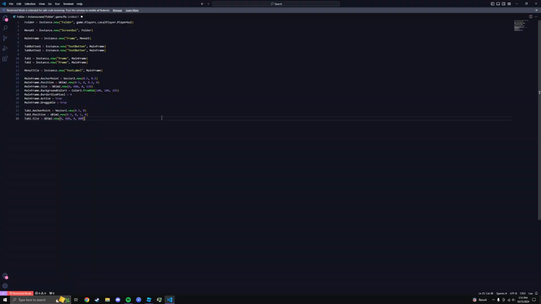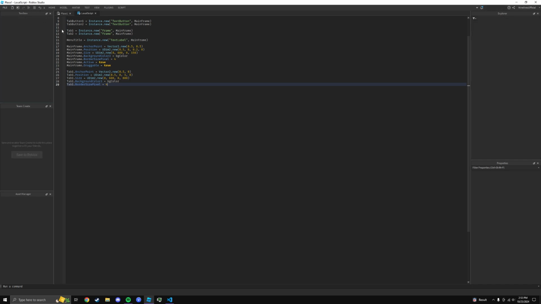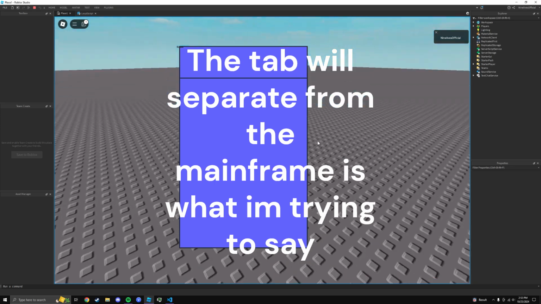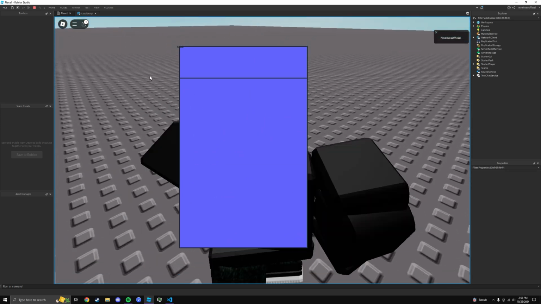And then tab1.BorderSizePixel equals 4, and then let's not make it active and draggable, because what that's going to do is make it so that both of our things are draggable. We just want it to be draggable from this top point, not the menu itself, because then you can just drag it all over the place, and it's not going to be good.